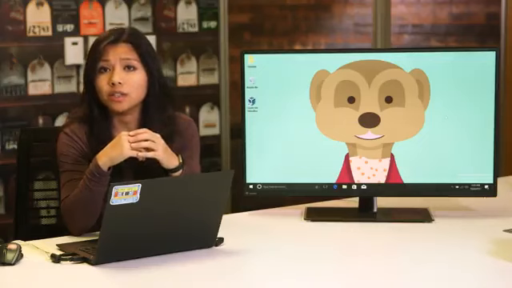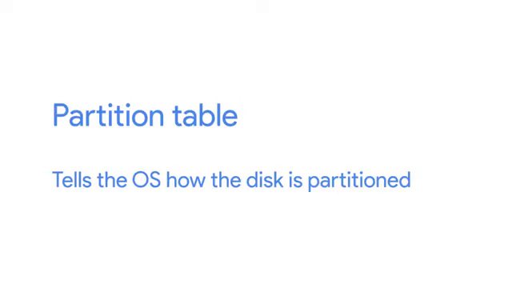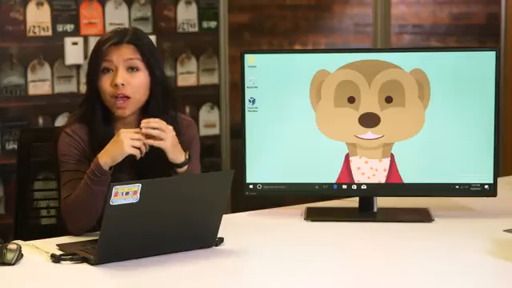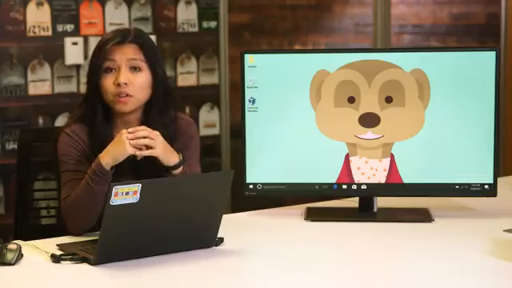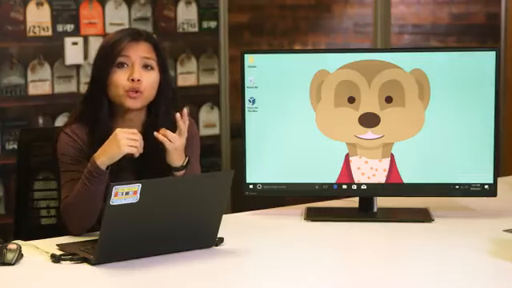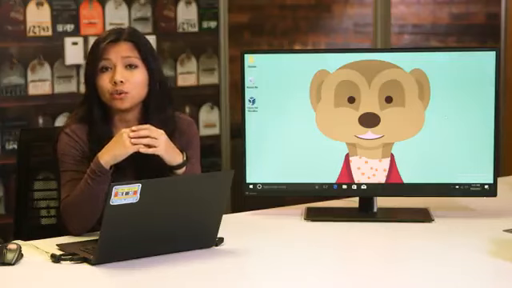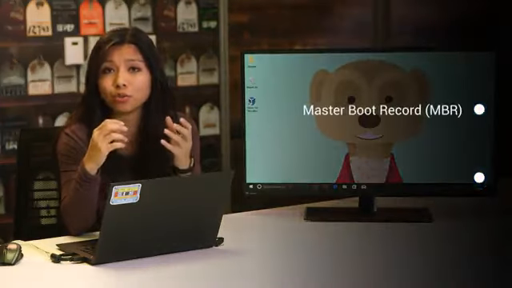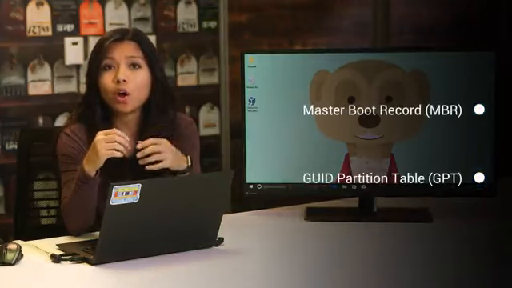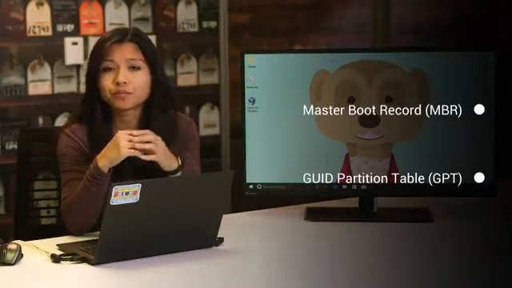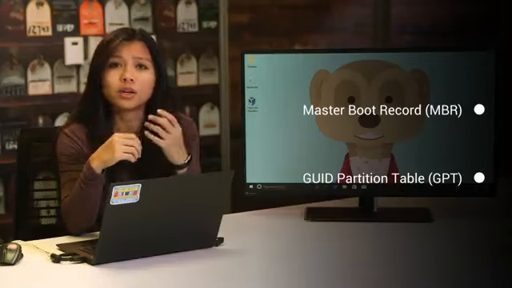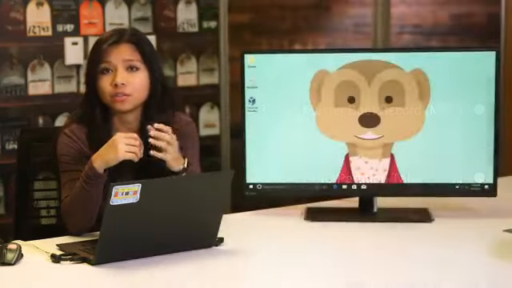The other component of a disk is a partition table. A partition table tells the OS how the disk is partitioned. The table will tell you which partitions you can boot from, how much space is allocated to a partition, etc. There are two main partition table schemes that are used: MBR, or Master Boot Record, and GPT, or GUID partition table. These schemes decide how to structure the information on partitions.